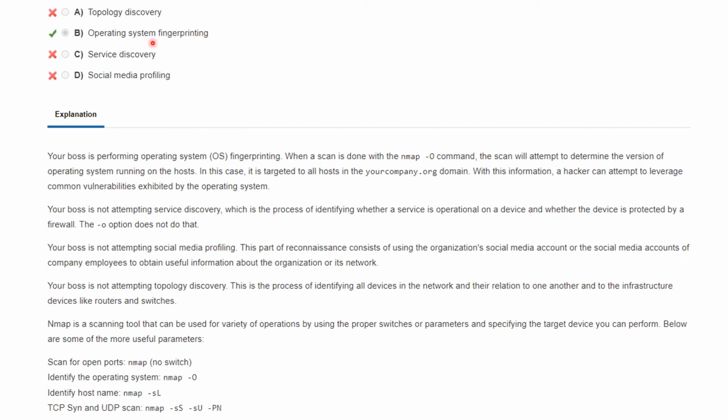Correct answer is B, operating system fingerprinting. Your boss is performing operating system, or OS, fingerprinting. When a scan is done with the nmap -O command, the scan will attempt to determine the version of the operating system running on the hosts. In this case, it is targeted to all hosts in the yourcompany.org domain. With this information, a hacker can attempt to leverage common vulnerabilities exhibited by the operating system.